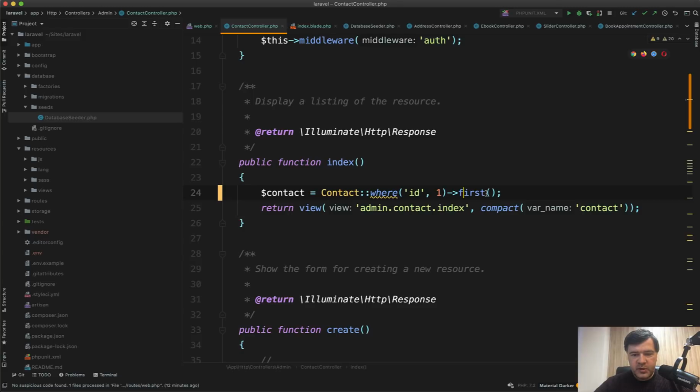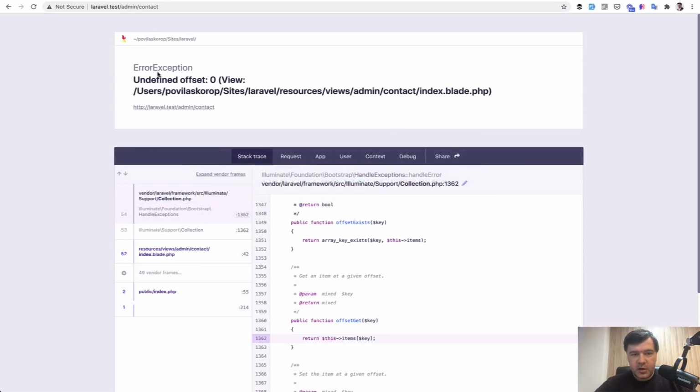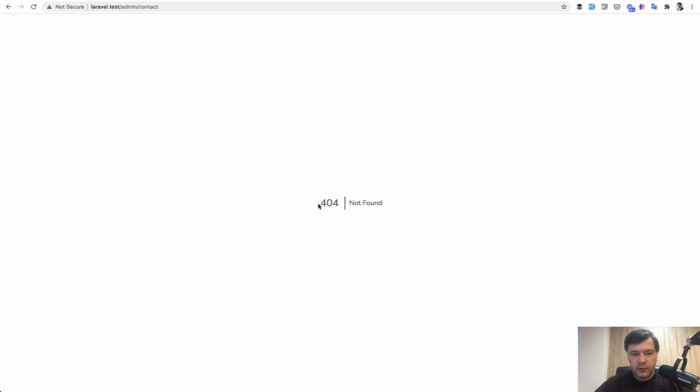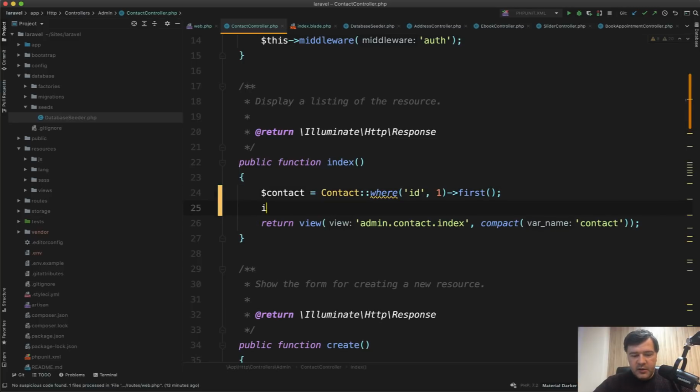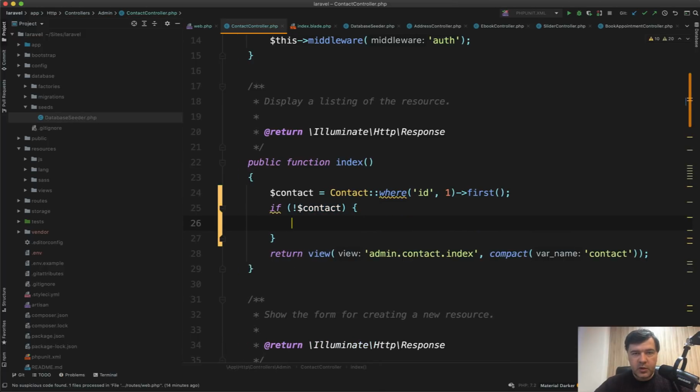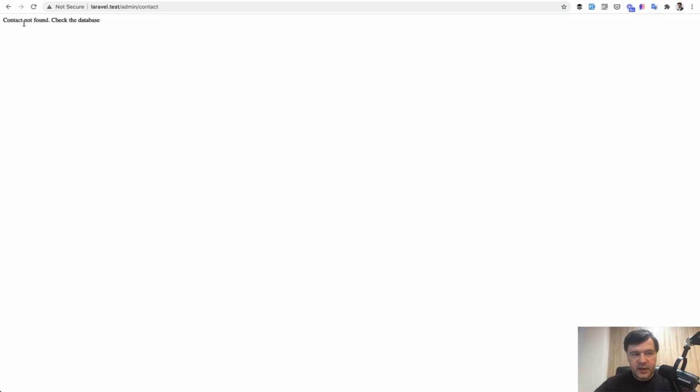And then it would be better to do first or fail, which means that if the contact is not found, it will not show the error like this in Laravel. It should show 404 not found. Or even better, in this case, that page doesn't really say anything to the user. So first, and then if no contact, we can redirect somewhere with a specific error message, or you can just return contact not found, check the database, without any design. So if we refresh now, we will see that error.